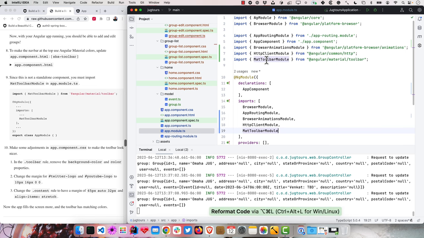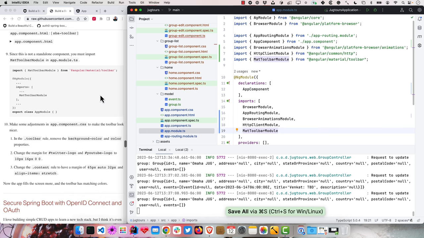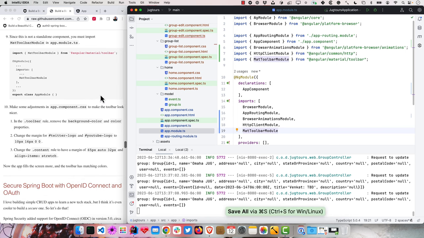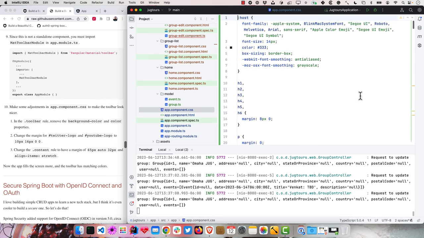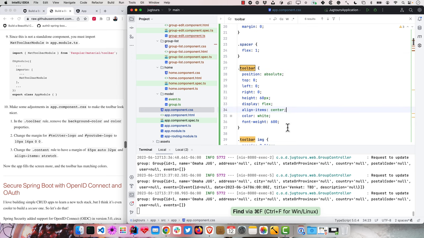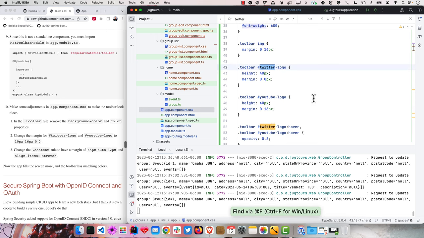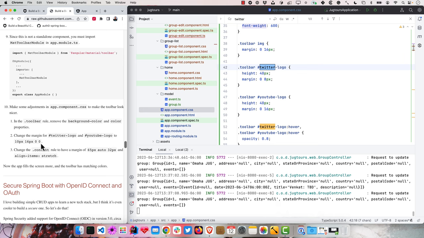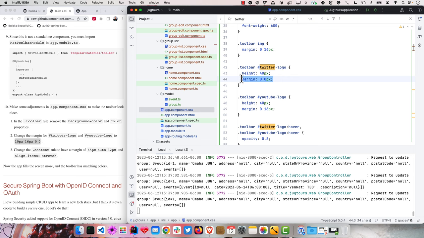And we can reformat it so we get those spaces around our imports. And then we can make some other adjustments just to really clean things up. So in the app.component.css, if you look for the toolbar rule that ships by default, there's a background color and a color. I'm going to delete those. And then for the Twitter logo, I'm going to change the margins a bit, and for the YouTube logo, just so they line up correctly. So do this here. Or, no, just the value.